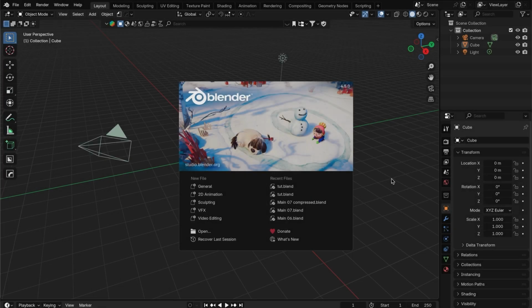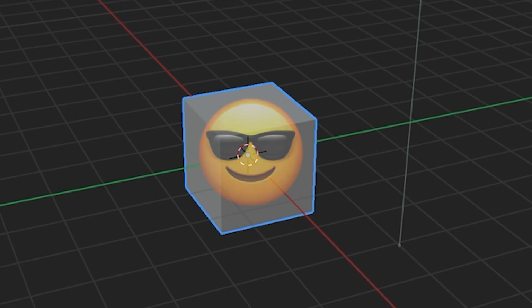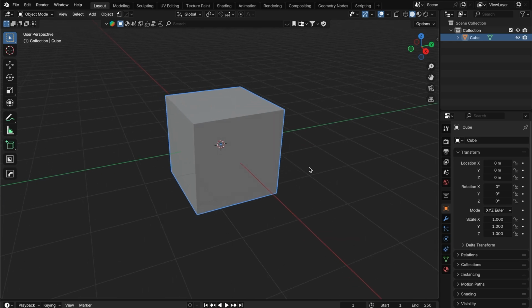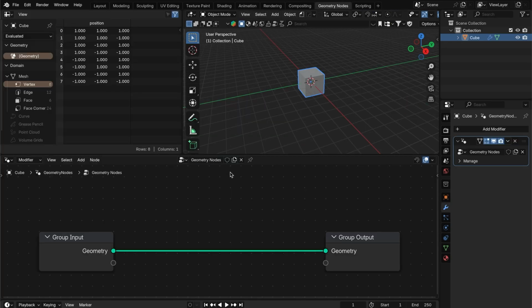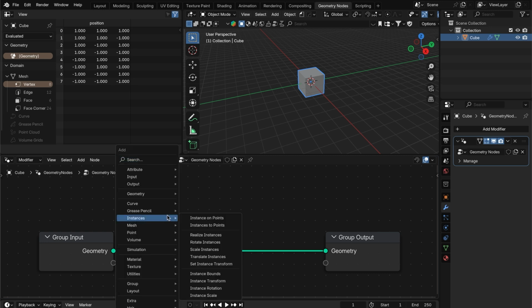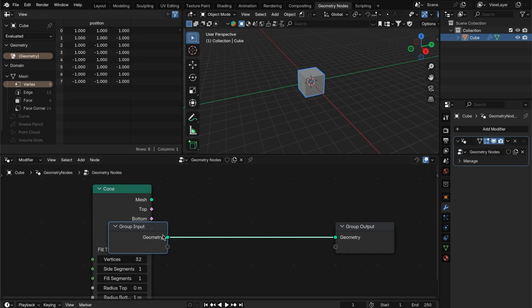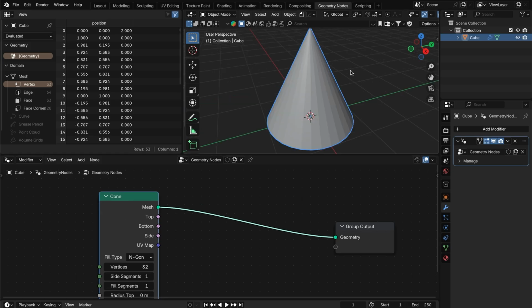Okay, so I've opened up Blender and we are actually going to use the default cube this time. So we can delete the light and the camera, and then we just have the cube. I'm going to head straight over to geometry nodes and create a new geometry node tree, then press Shift A, and first of all we want to add a cone. We can delete the group input and plug the cone's mesh into the output. Now I want this to only have 3 sides, so we can turn the vertices down to 3.